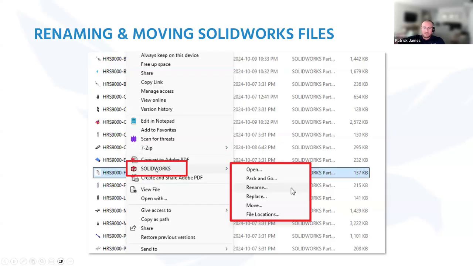You can right-click on your SOLIDWORKS document. There should be a SOLIDWORKS option in your right-click menu, and then you can get all of these functions: rename, move, pack and go. So yeah, you can even pack and go without opening SOLIDWORKS. I'd probably recommend opening SOLIDWORKS first in case there's a rebuild that needs to happen or any files it can't find or whatever. But you can do that just straight through Explorer. So kind of cool to know.